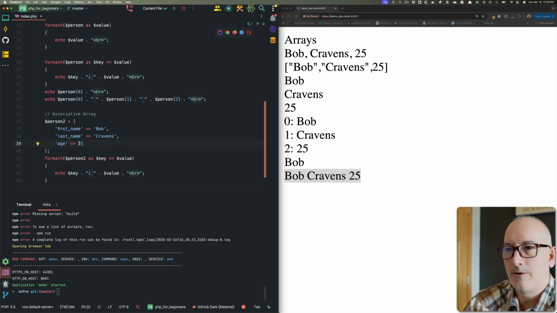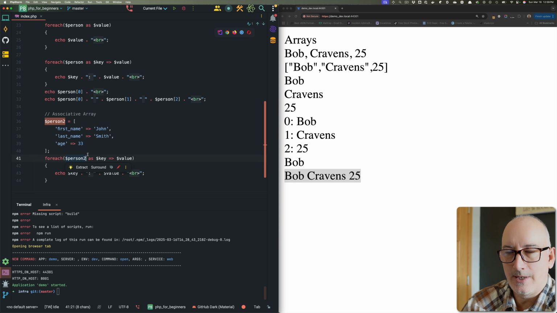And just to make sure that it prints differently, let's go ahead and put John Smith, and let's change the age to 33. Okay, so we have person 2, John Smith, age 33. We're going to loop over all the elements in person 2, and we're going to get their key and the value, and then we're going to echo out the key :space value. So let's go ahead and see what that gives us over here.